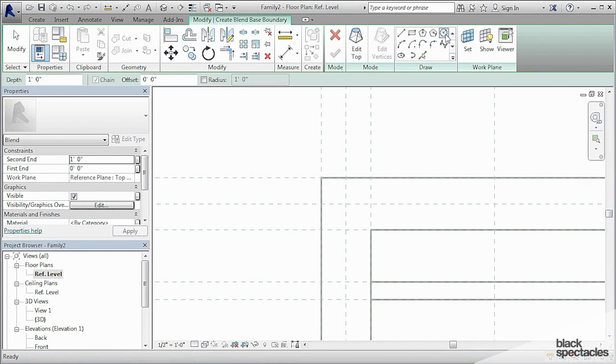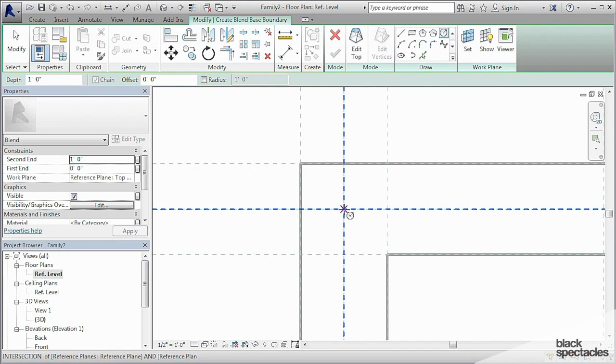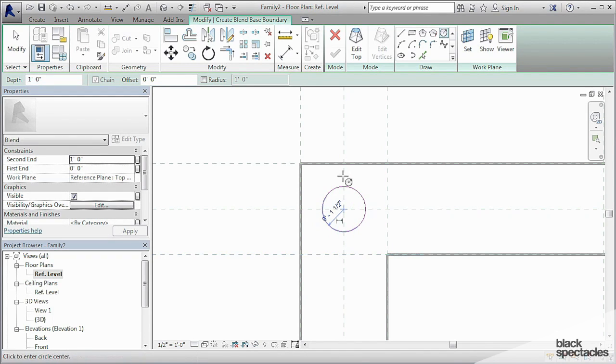So we're going to start with a circle. And we're going to use the intersection of these two reference planes as the center of the circle. And so I'm just going to drag that out. Now that's way too big of a circle, but we're going to parameterize it.